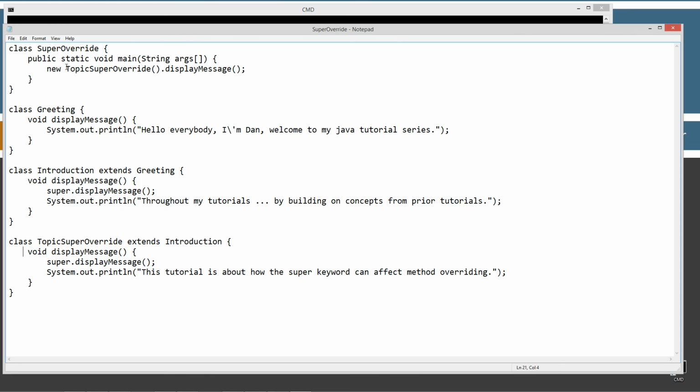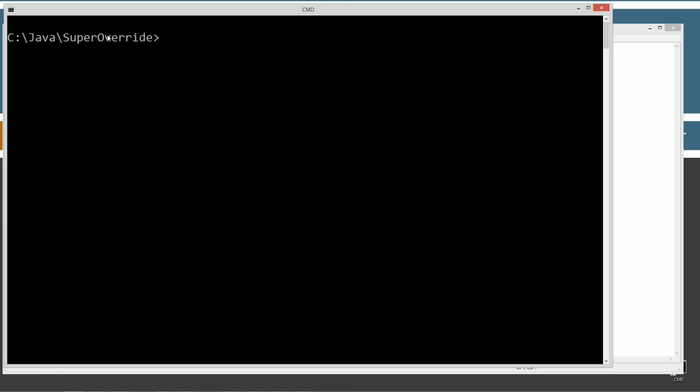Okay, so then we'll get a new instance of the TopicSuperOverride class. We'll get a reference to that instance, technically, right? And then we'll use that reference to that instance with the dot operator to invoke the display message method. That comes down here and invokes this. And basically we get all the wheels turning at that point. Let's go ahead and save this, clear our screen, and run it real quick here.